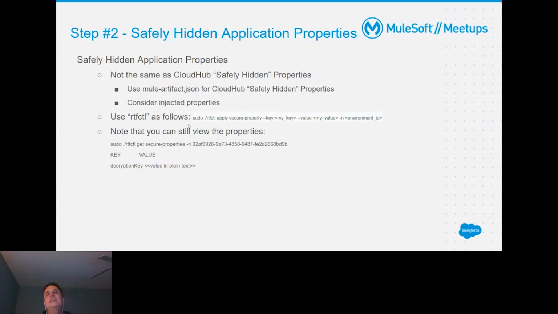Safely hidden application properties solve that problem: during deployment time, you specify in your Mule artifact.json which properties you want safely hidden, and then during deploy time, those are going to be safely hidden.